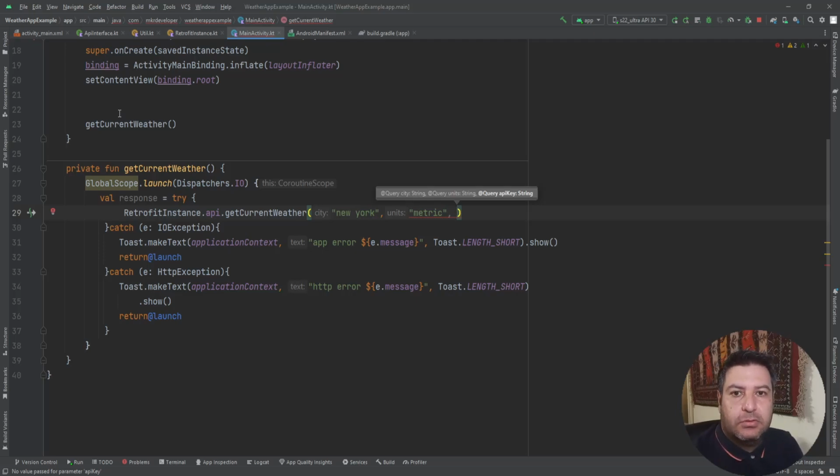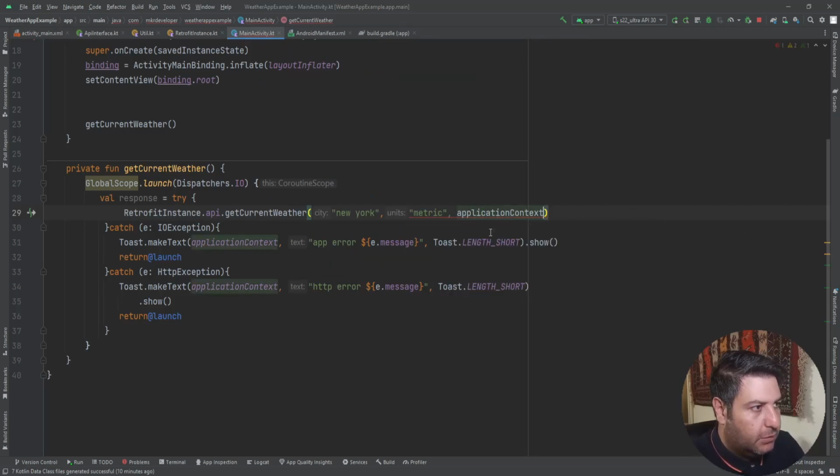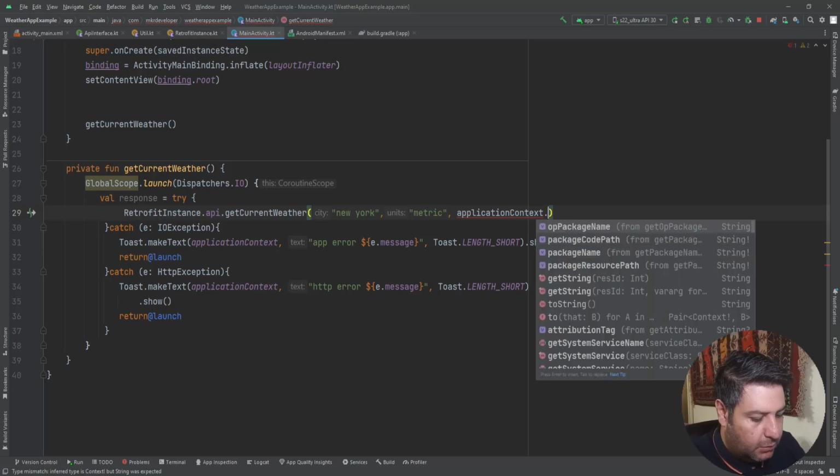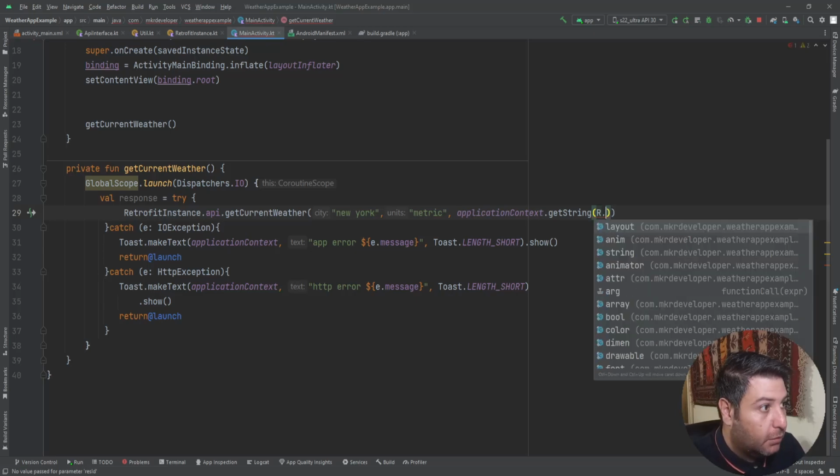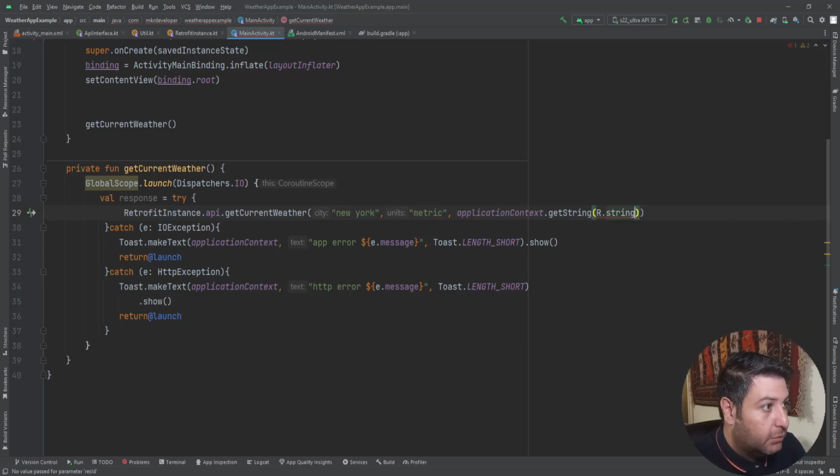I'm going to store the API key inside the string resources, and the address will be here. And now the application context dot get string, R dot string dot API key. Okay, let's go further.